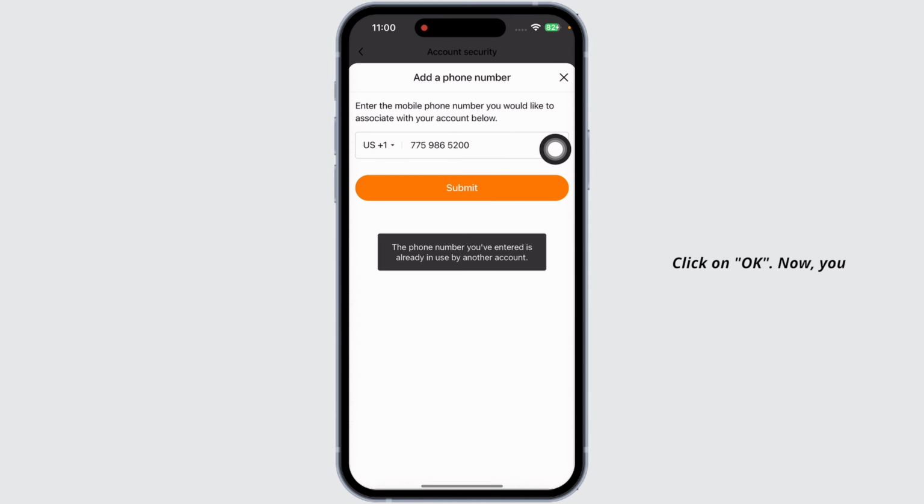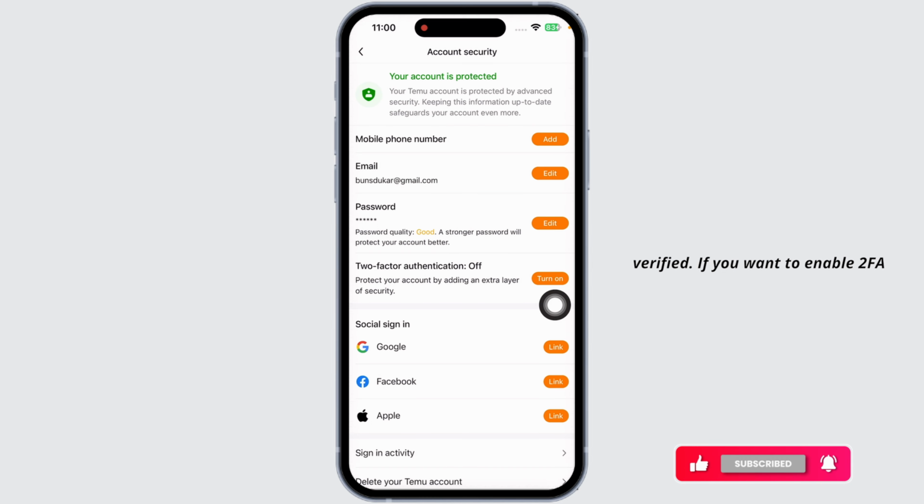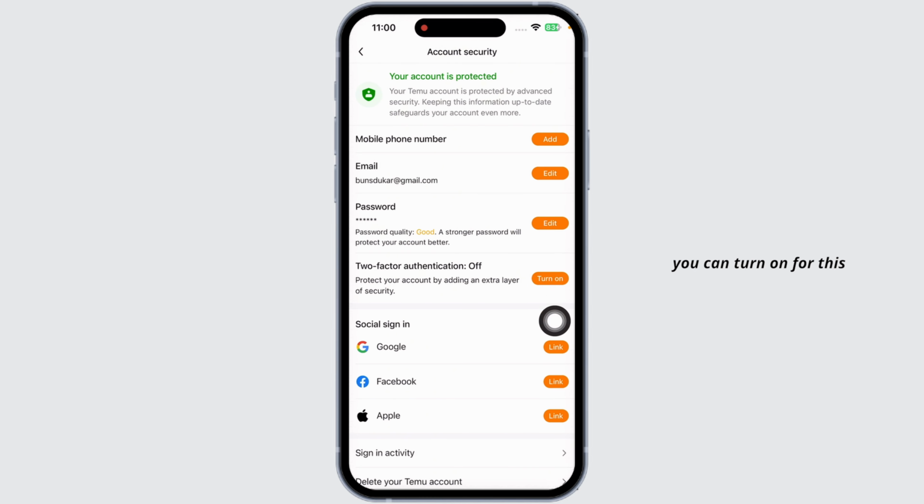Click on OK. Now you will be receiving a verification code on the phone number that you have just entered. You'll need to type in the verification code over here. Click on Done. With that, your Temu account will be verified. If you want to enable two-factor authentication, you can turn on this option. So this way you can easily verify your Temu account.